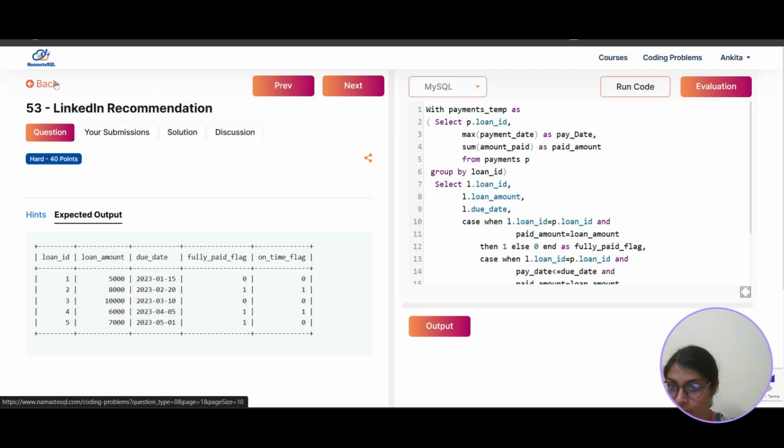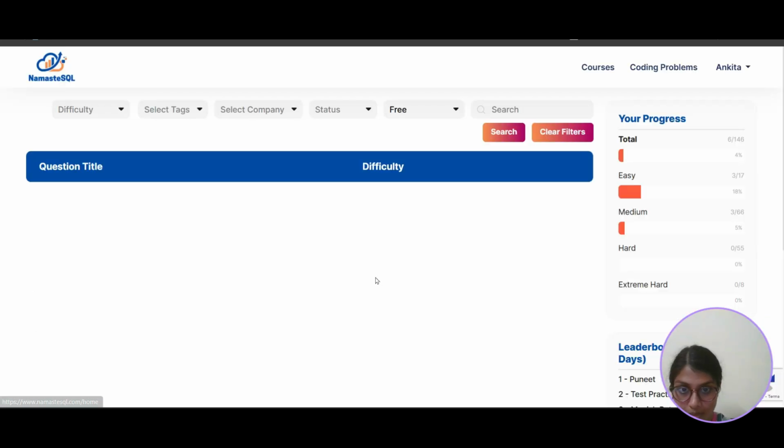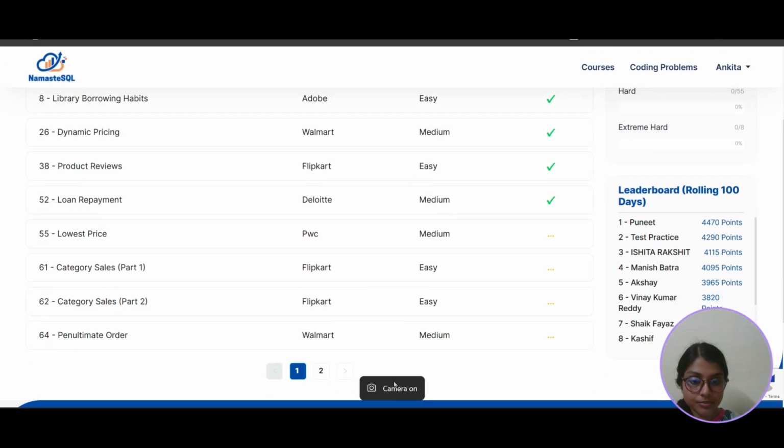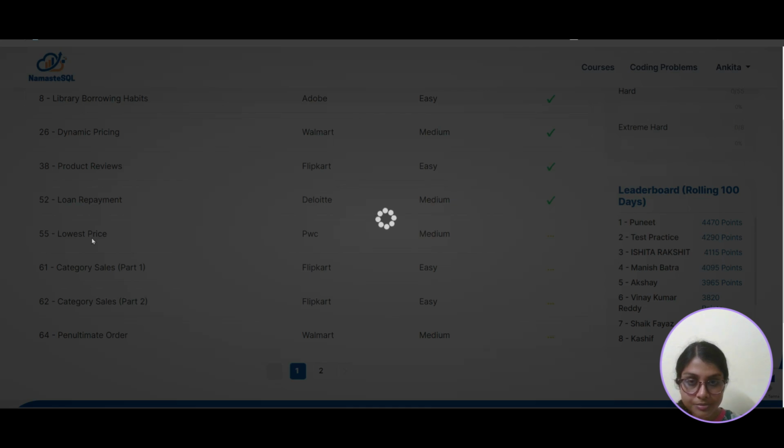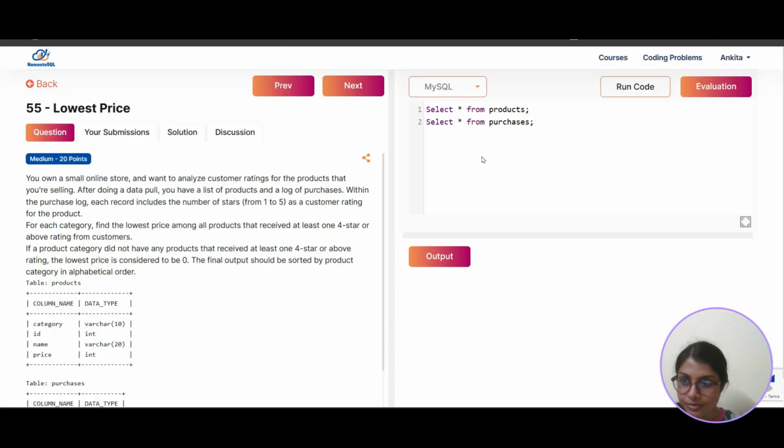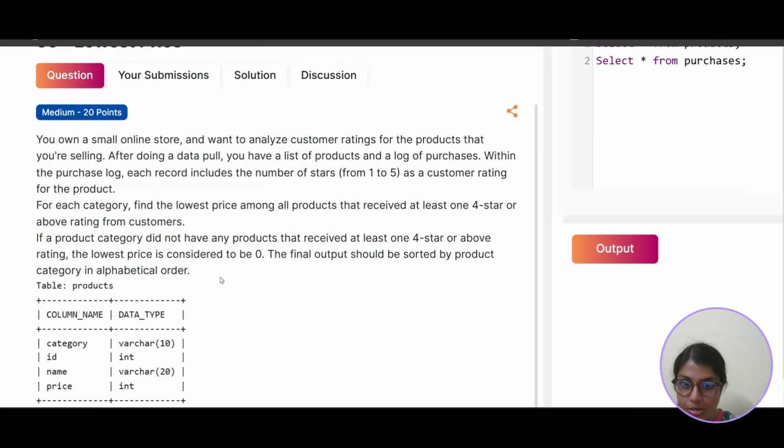Not this. Let's go back. Okay. So let's move on to the next one. Lowest price. You own a small online store and want to analyze the customer ratings for the products that you are selling. Okay. After doing a data pull, you have a list of products and a log of purchases. Okay. Within the purchase log, each record includes the number of stars as a customer rating for the product. Okay. For each category, find the lowest price among all products.